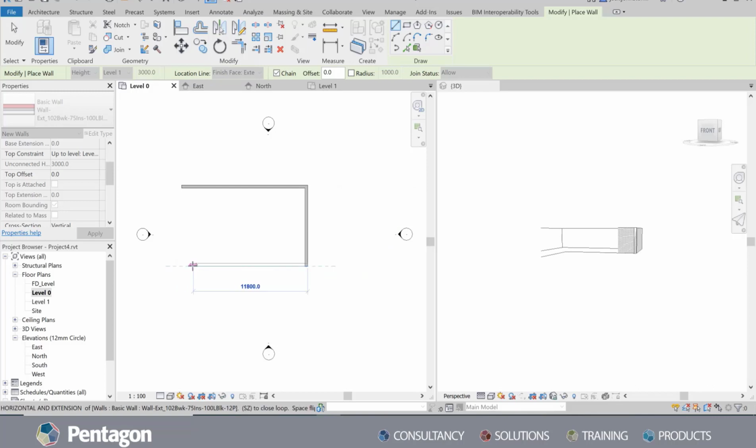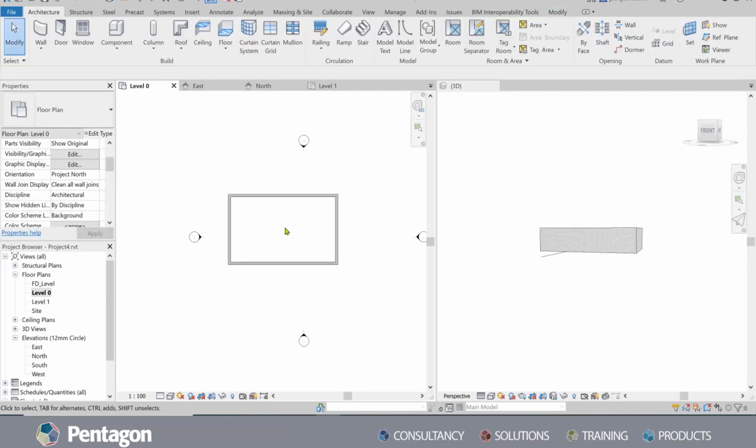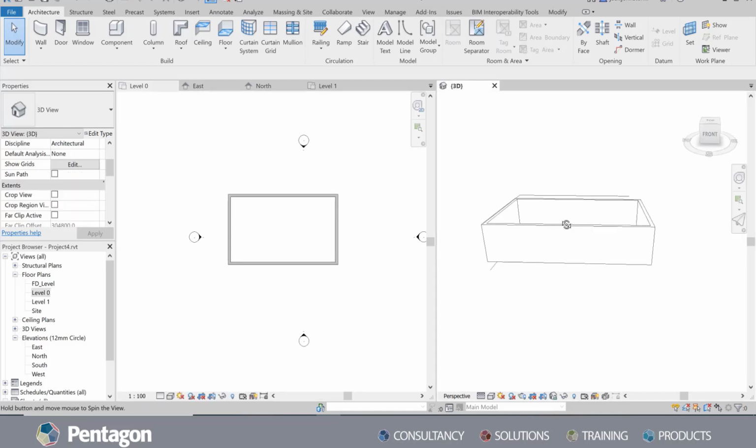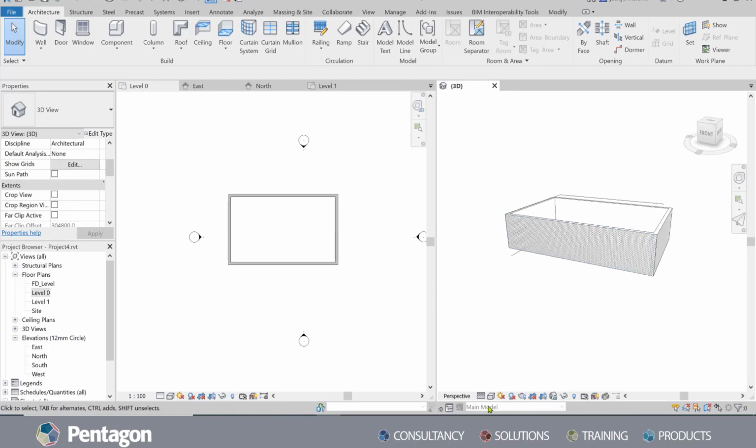I'll just continue round, and you'll see that a blue line appears when the line I'm about to draw is adjacent to an existing line, which is a very intuitive feature that allows you to get your wall lengths right. I'll just zoom in here to show you guys what it looks like in the 3D view. Not bad. And again, we can change the visual style here just to make it shaded.